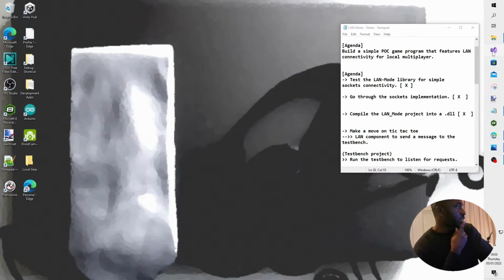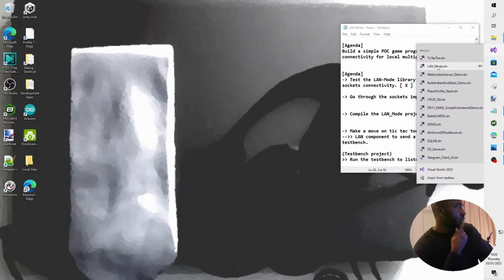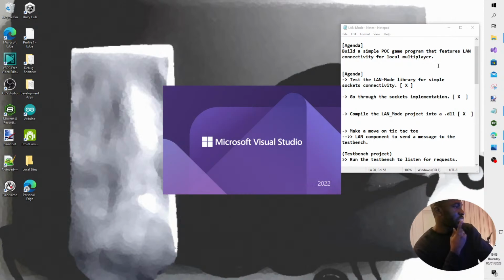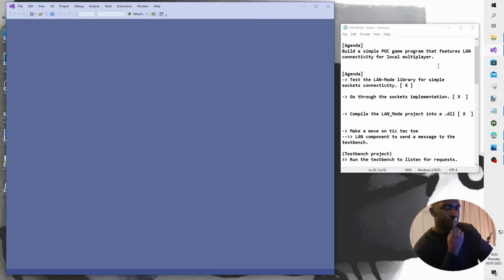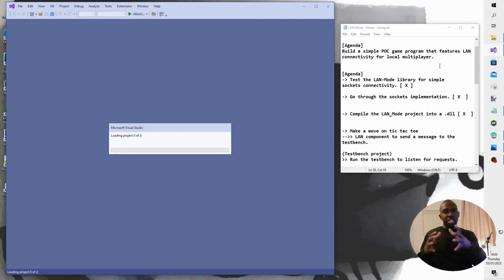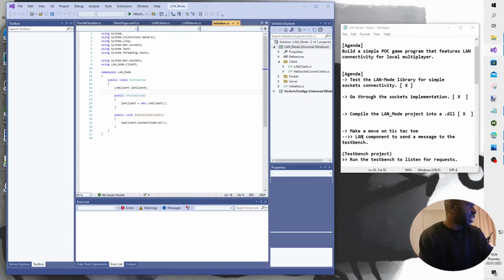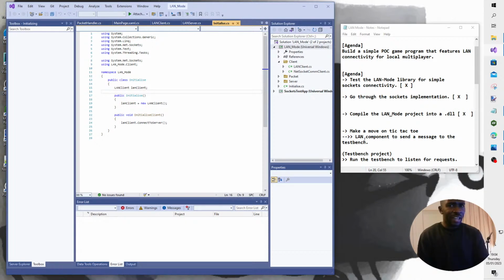And I'm going to open my test bench. Now, if I can basically get the connection working here, then it's just a case of, okay, the game uses the library to connect to the server. So from that, the next step is the messages we send. We want them to be based on the moves that we make in tic-tac-toe. At this point, it will just be sent from the game to the test bench.